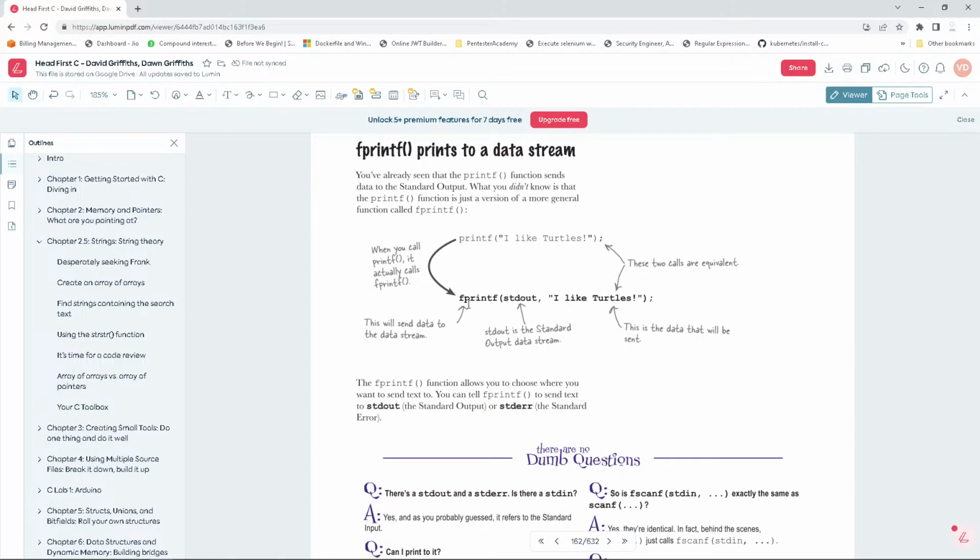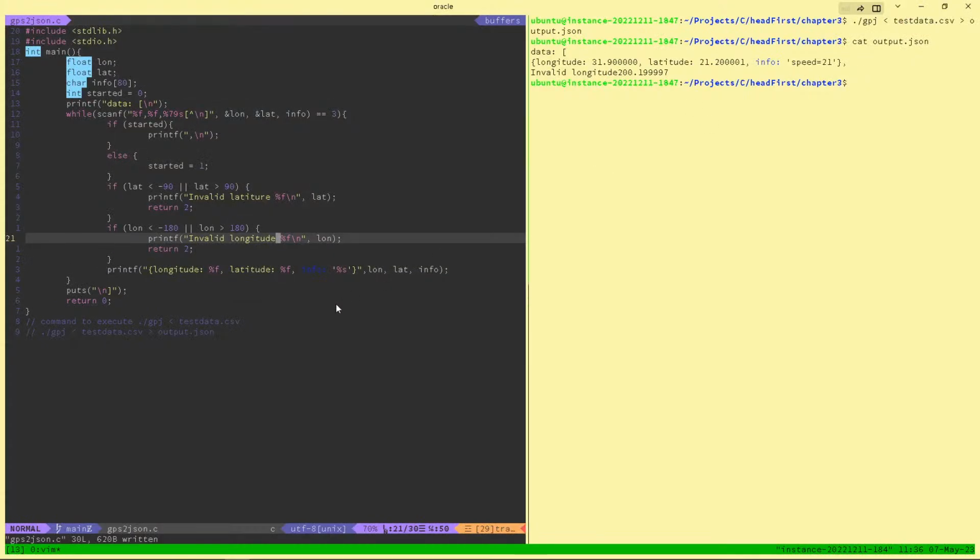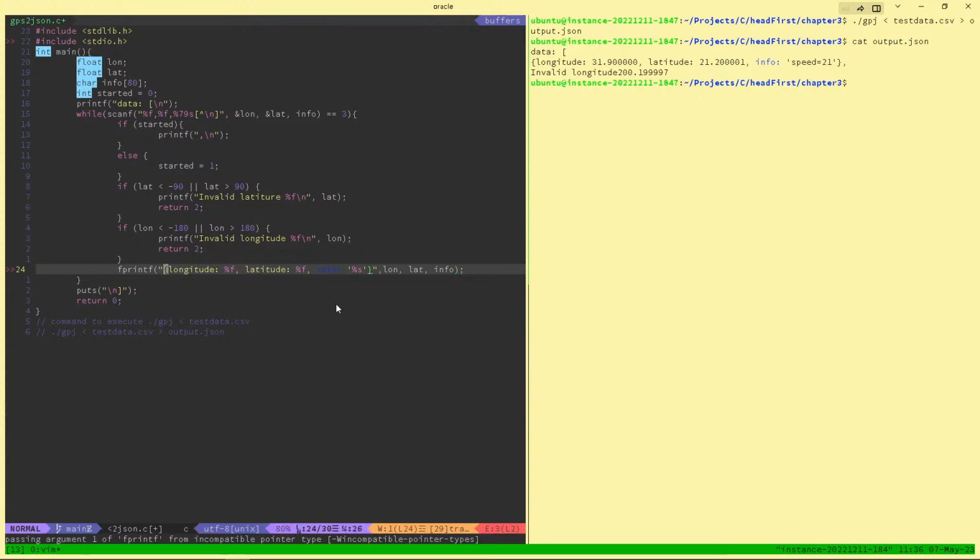Printf. Okay, fprintf prints data to a stream. You have already seen that the printf function sends data to standard output. What you didn't know is that printf is just a version of a more general function called fprintf. So fprintf(stdout, "I like turtles") will print to the standard output. Whatever we want to print here, the first argument will be stdout.